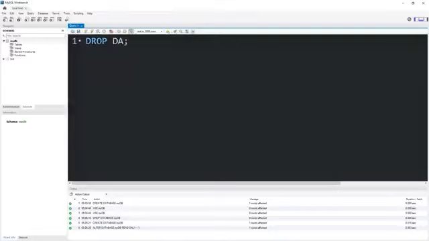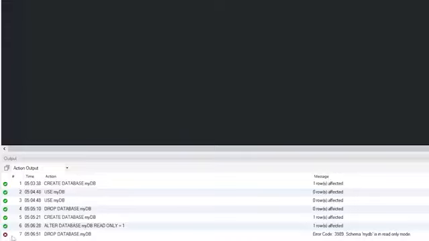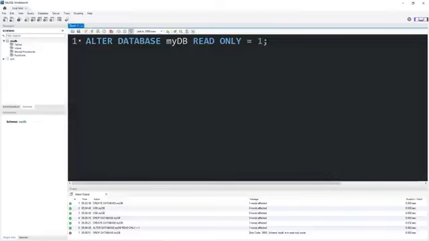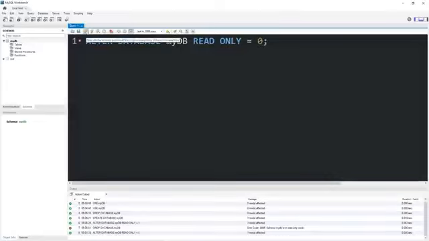Drop database MyDB. Then we have a red X right here. That means we could not complete this action. Drop database MyDB. Schema MyDB is in read-only mode. To disable read-only mode, you would set read-only equal to 0. Now we would be able to drop this database.